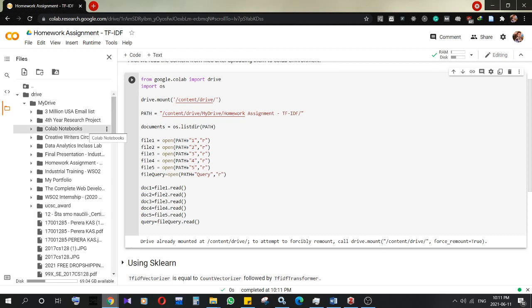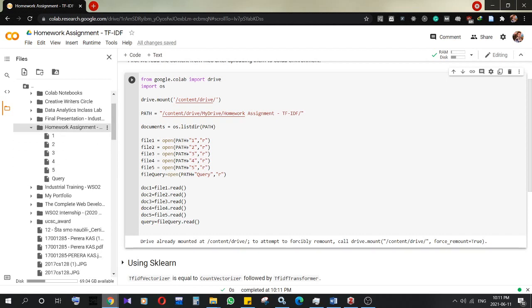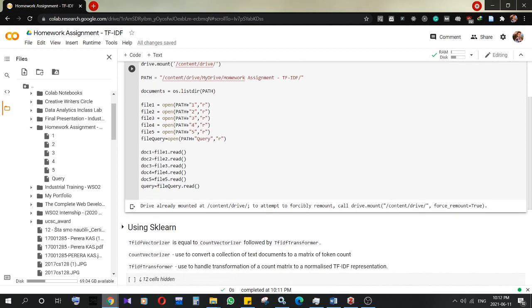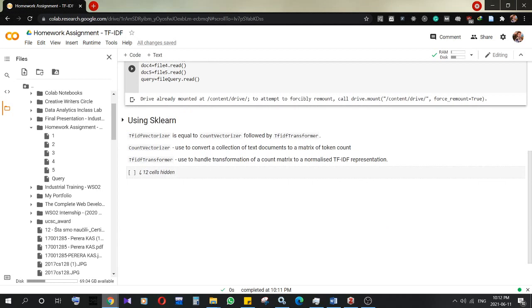and to read files, here I am specifying where my documents are. It is in this folder, homework assignment. So I am attaching those documents to variables using a file descriptor, by providing the paths and the mode, and I open the query, then I read that and assign it to variables so that I can use it later. So that part is done. Now I have the documents.